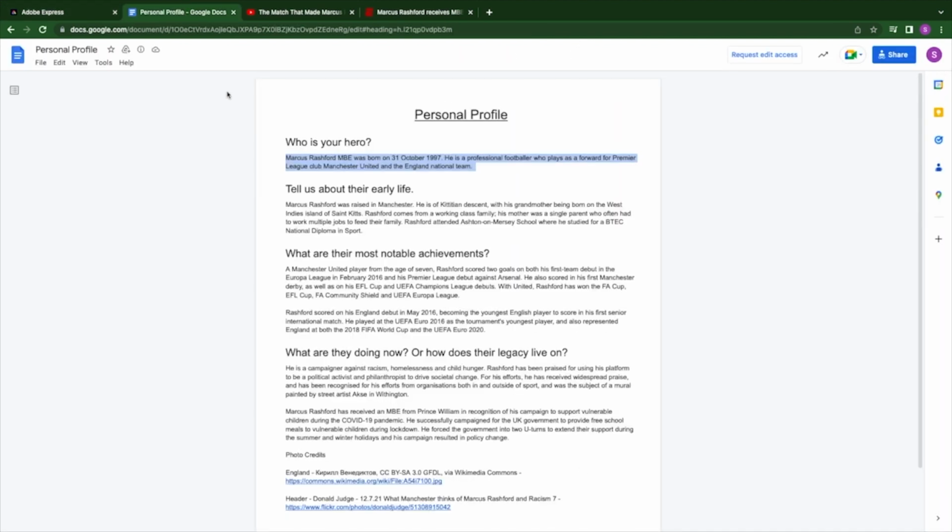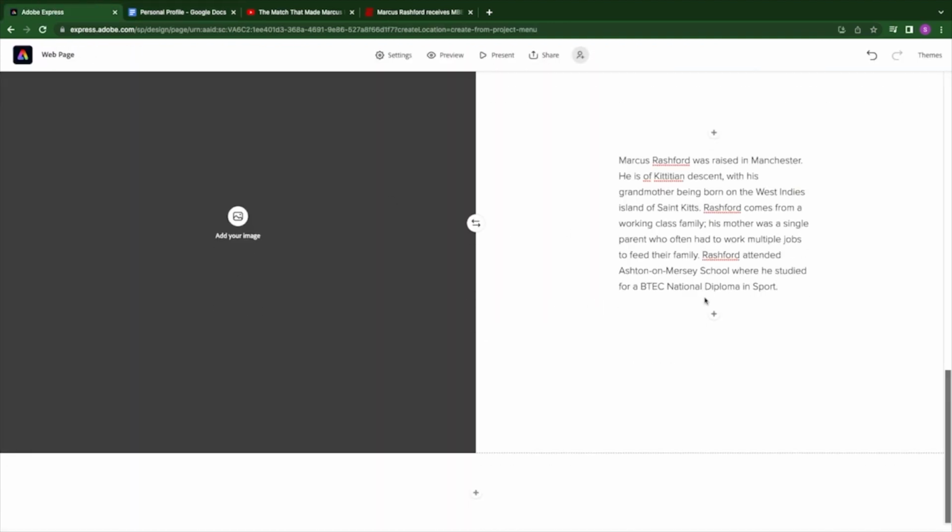Now this time, this section is tell us about their early life. So let me just grab that section there, add it in as text. Now, things that you can do here. So I want to highlight this section here. It's from a working class family. Mother was a single parent, had to work multiple jobs. What an incredible story that is.